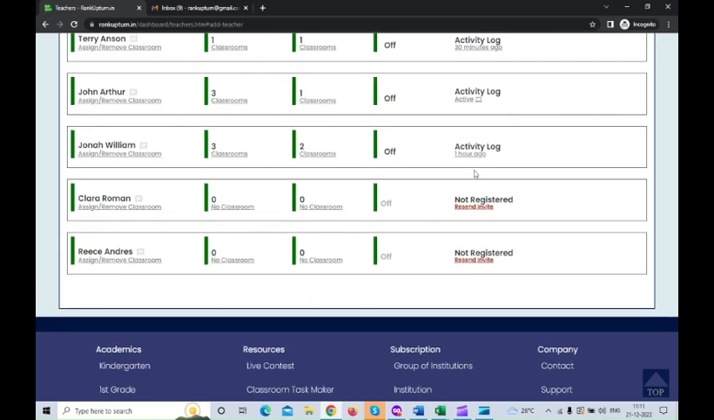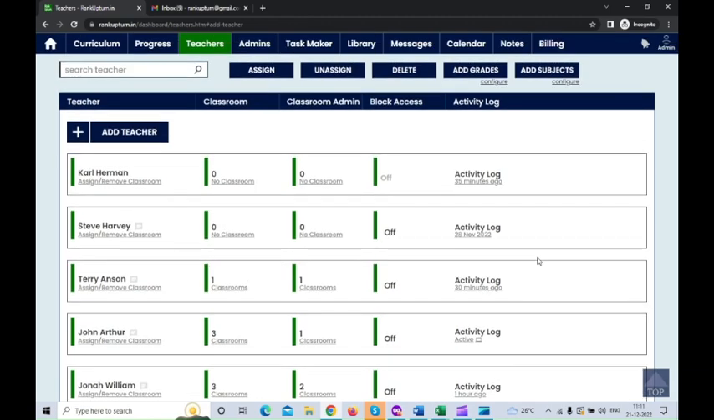Same like the admin, here it shows not registered. Once a teacher has registered with RankUpturn, you can view the activity log of the teacher here. And this is the teacher module, where from inside the module you can also add a new teacher for your institution.